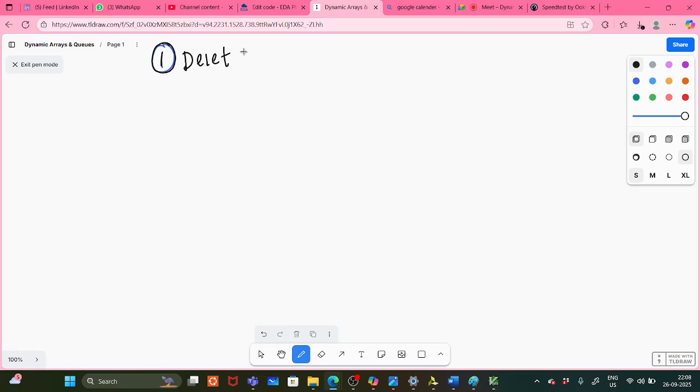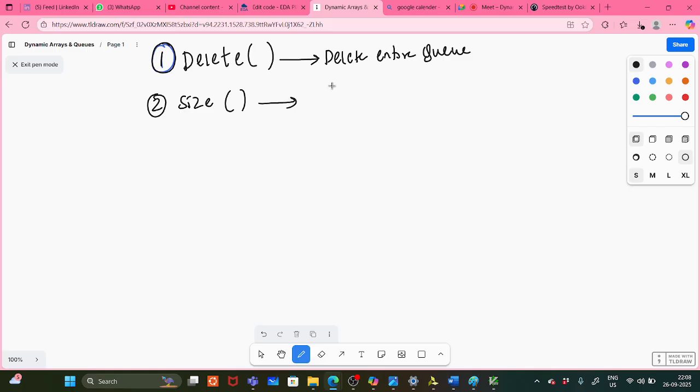Delete. These are the functions. Delete will delete the entire queue. And next, size. Size is going to give the size of the queue.